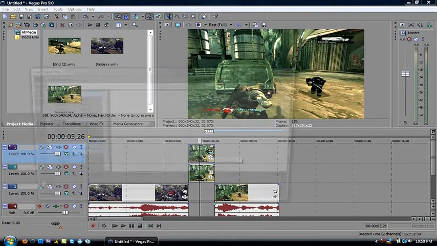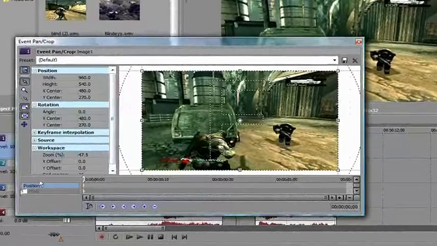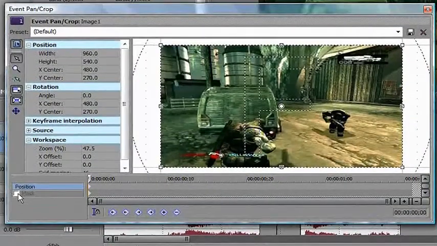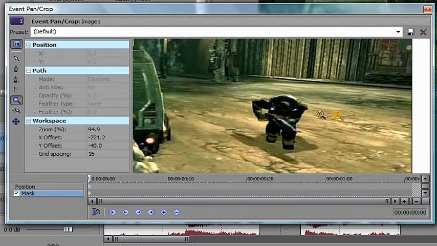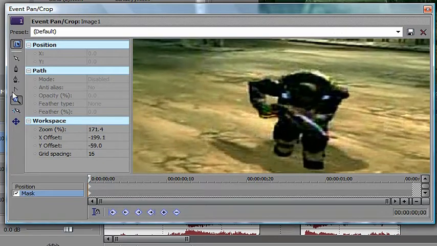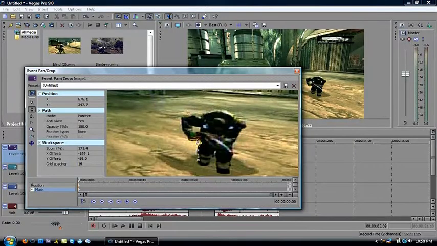So I'm going to go ahead and hit the event pan slash crop, hit this masking tool, and remember you only have this if you have Vegas 9. So yeah, I'm going to hit the zoom tool, and I'm going to do the cog first. So just give me a minute here, hit the anchor creation, and I'm going to mask around this dude.